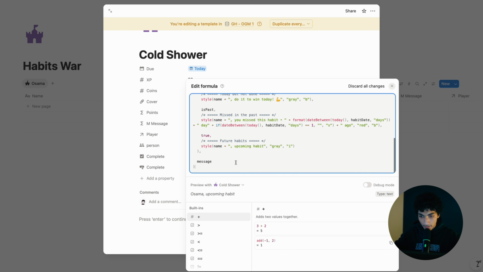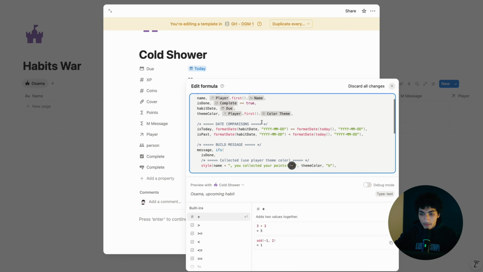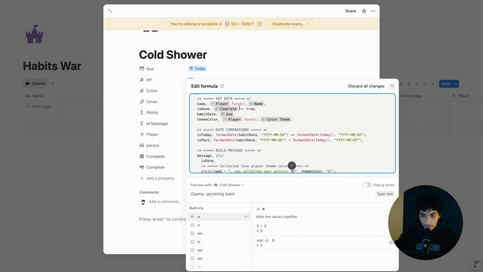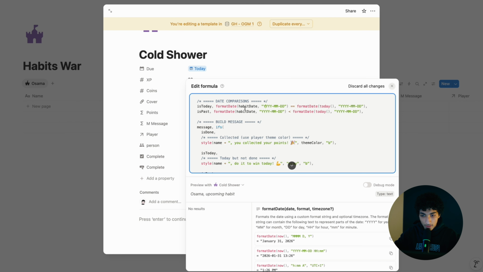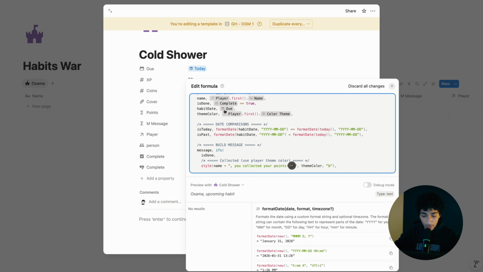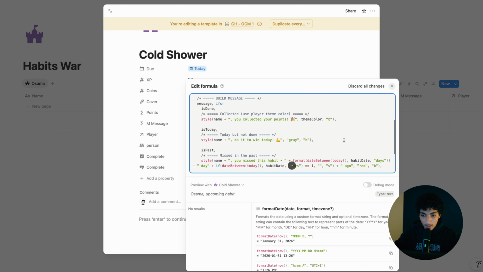So I'm just going to paste the formula here. So another pretty much easy formula with variables and some if conditions. So here we have the name property, if it's done, the habit date, and theme color. So here we have just a date comparison. So we have a variable if it's today, so it's today. So it's just simple format date. We have checking the habit date if it's equal to today, or if it's in the past, as you can see. And then we build our message.